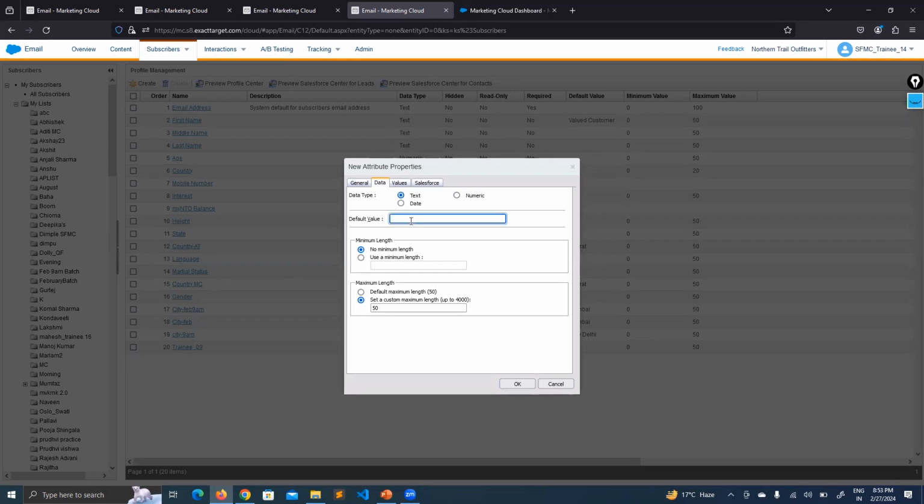Default value: if you want, you can give a default value. Suppose someone is creating a subscriber record and by chance they haven't mentioned any value, so it will take and inherit the default value of that particular attribute. Minimum length we can set, maximum length we can define, up to 4,000 characters, right?